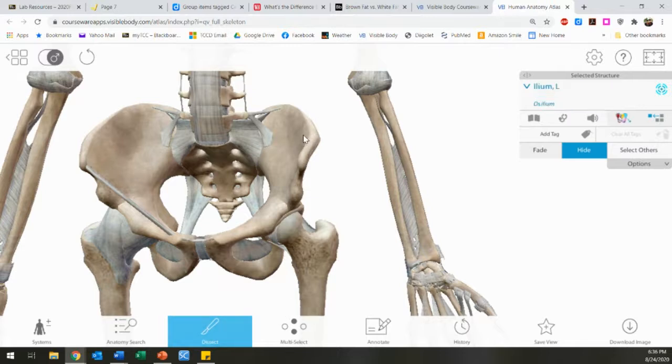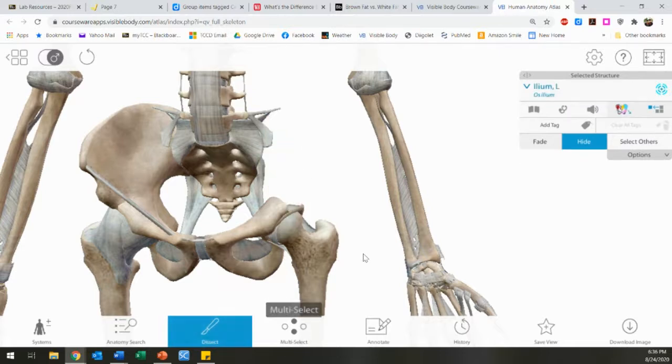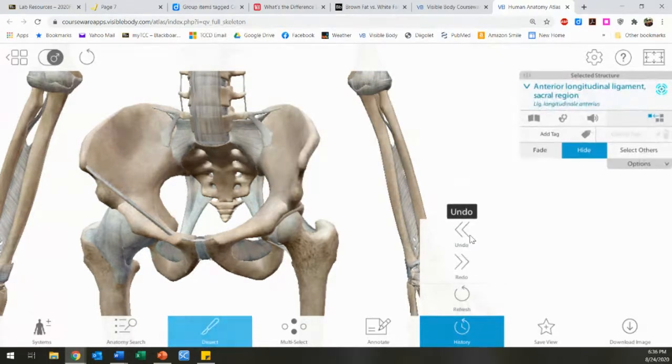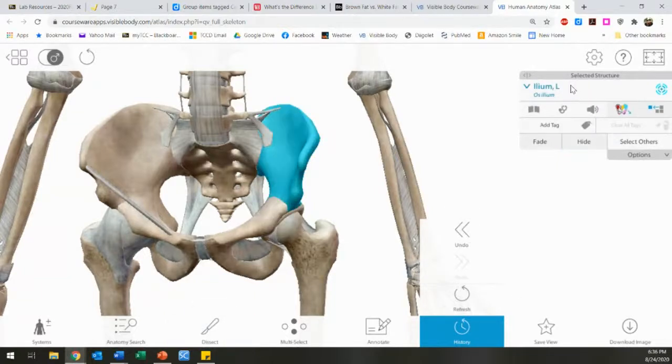Say I accidentally cut off my hip bone. Oh my gosh, that's terrible. I need that bone. I can go back here into history and I can click undo. Let's get that bone back. Now it's back for me, and now I can figure out what its name is. Oh, that bone is called the ilium.